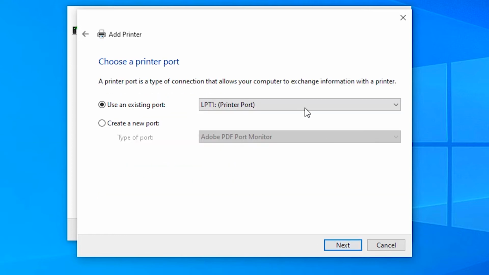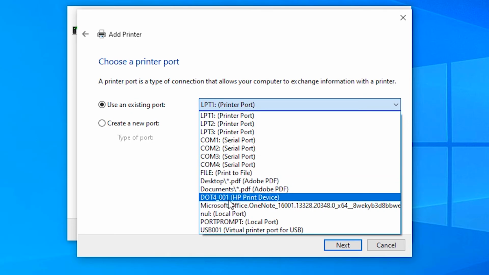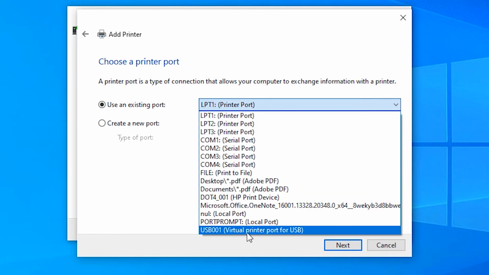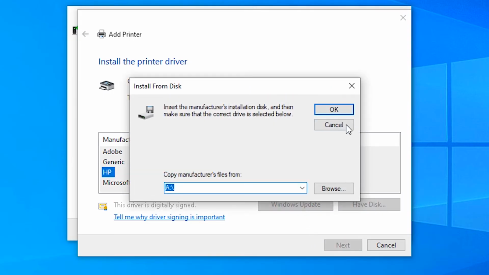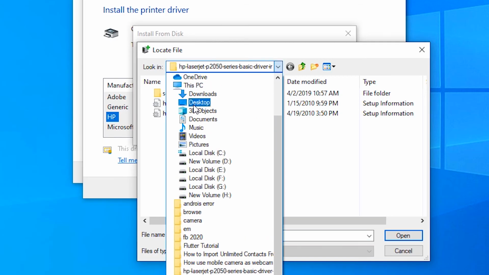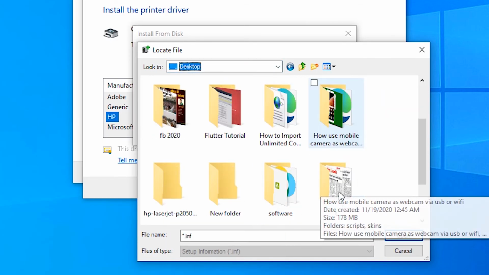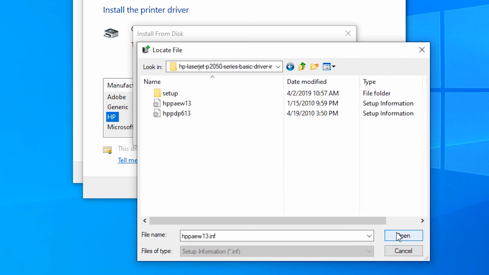Click next. Here we just click on the HP printer devices, .4001 or USB 001, both are working. So just click on the USB 001 or .4, in this case USB. Next, click on have a disk. Browse, go to the desktop. Here we find our printer HP Laserjet and click on open.